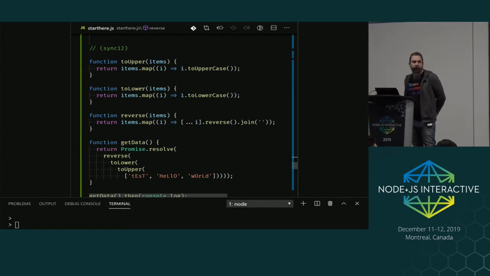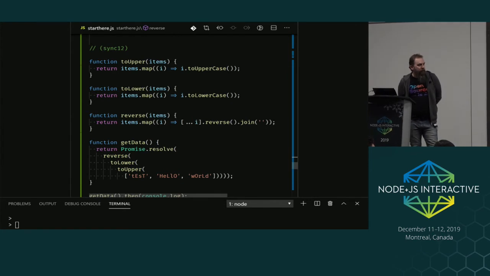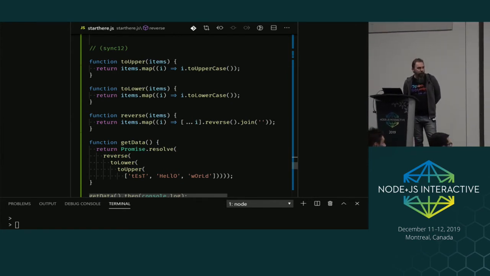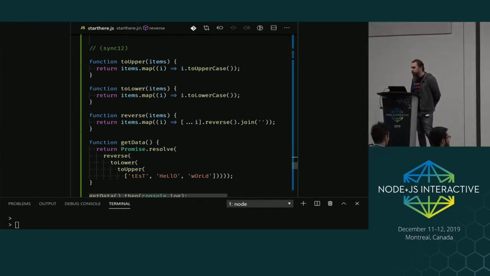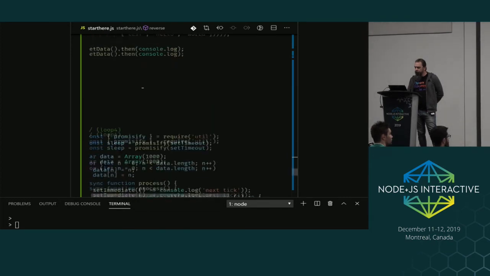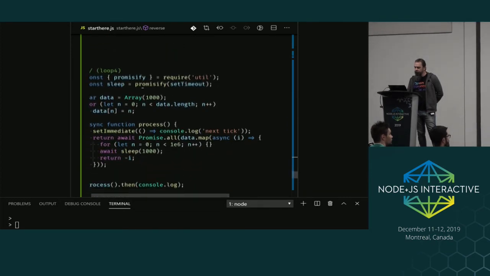There's no other correct way of doing this, right? Do not wrap purely synchronous code in a promise. In a promise chain of dot thens, the only place you should have purely synchronous code is in the final then handler. That is the only place. All right? All right. Let's keep going.